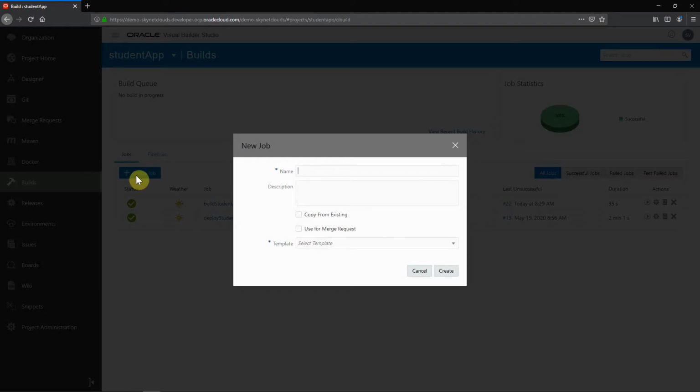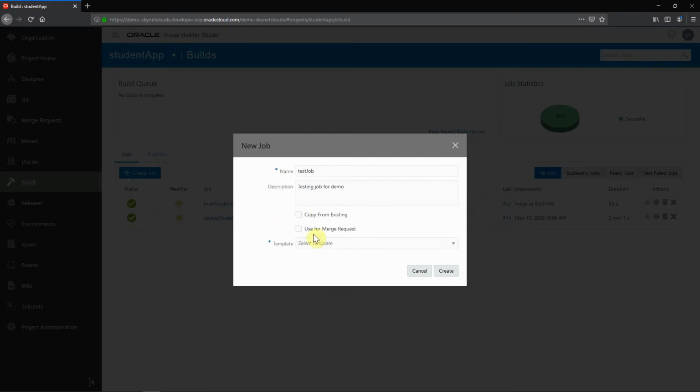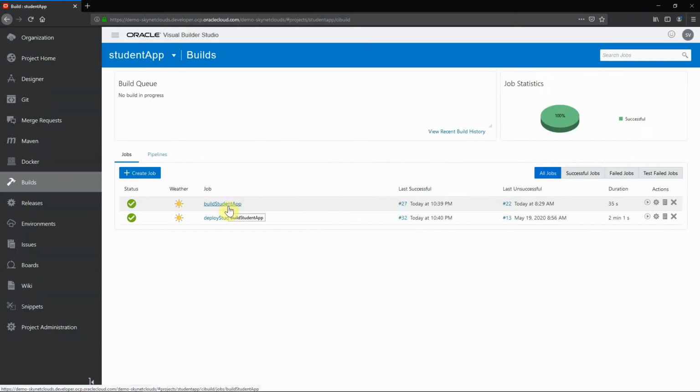Coming to the build part, when I click Create Job, jobs are like small tasks, and the orderly arrangement of tasks forms a pipeline. We can specify the job name, and we have a copy feature where we can copy from an existing job or use it for a merge request. And the template we need to use, as I mentioned earlier, is the template which I have created. Click create. That brings you a job like this.